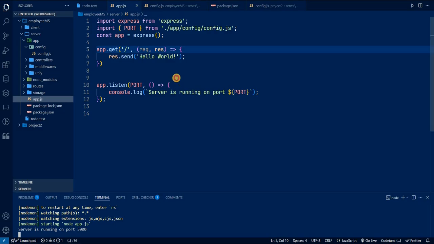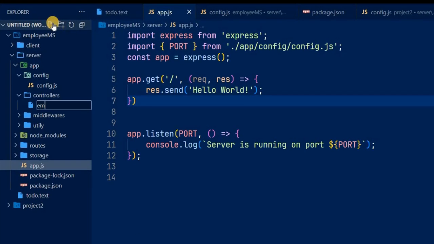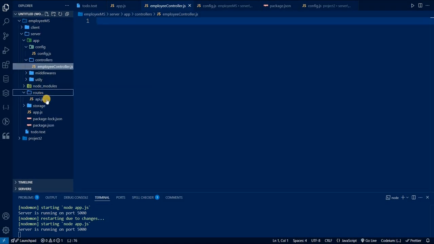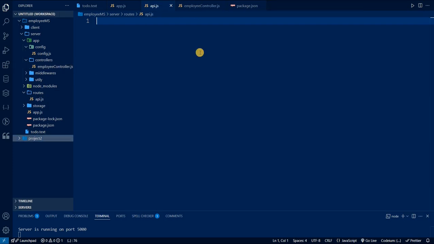So now we will do the same thing in the standard way. We will use route separately and controller separately. So for that, let's create a controller file, employee controller .js, and in the route folder we already made our api.js.